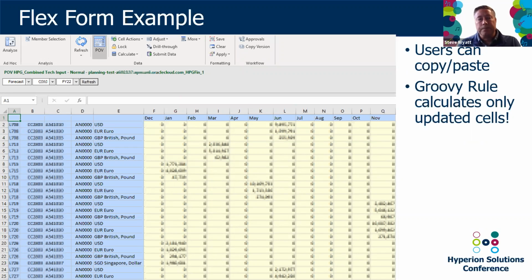This particular form also incorporates a Groovy rule that calculates only updated cells. The last time I saw this run, it had almost 1,300 rows on it, when somebody was testing it out. And it took only about 20 seconds to save the data, run an FX currency translation, and do a data push. But it only did all those things based on the cells that were in the form. So very cool, and it works really, really well.